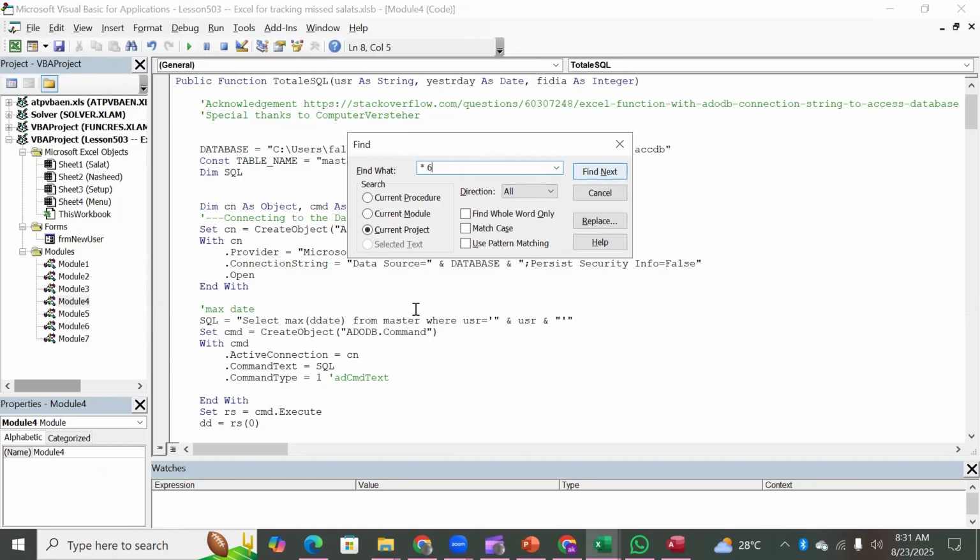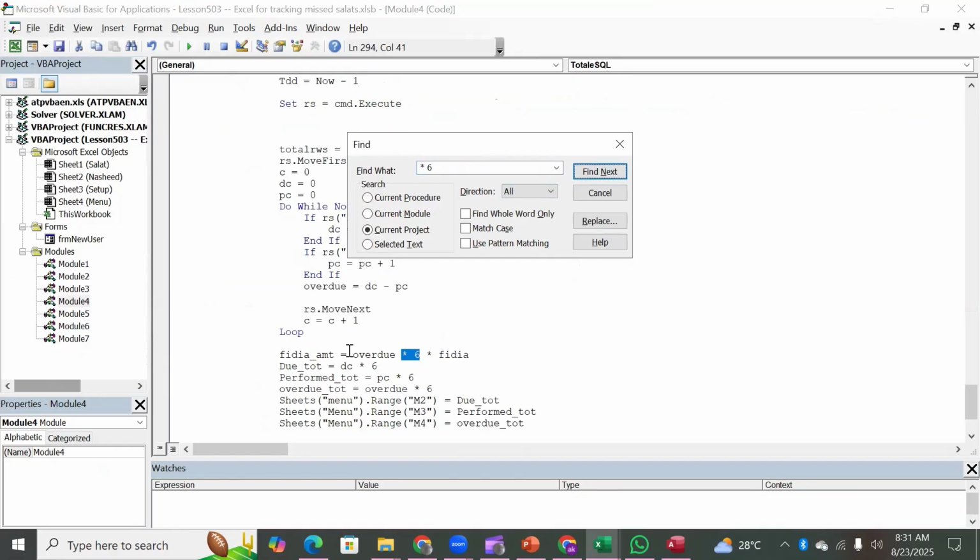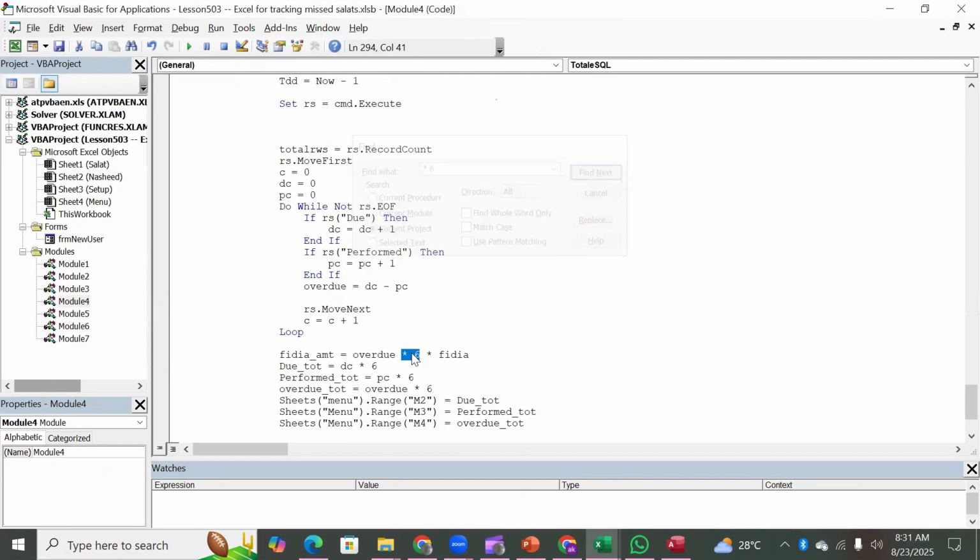Let's say, yeah, this is where we are. So the overdues are always calculated by multiplying whatever the overdue count is by 6 per day. So instead of this hard coding, it should come from the mandate. It should be replaced with the mandate.